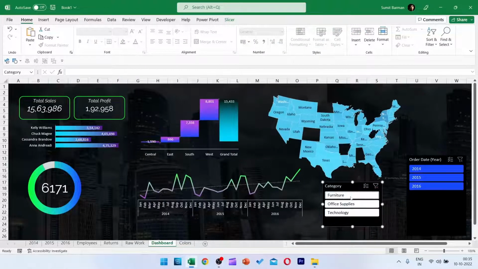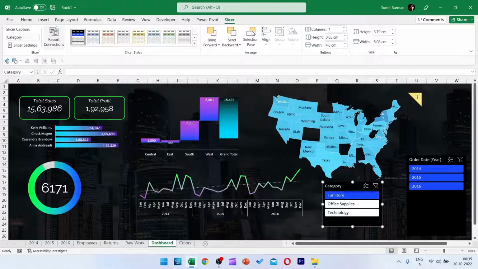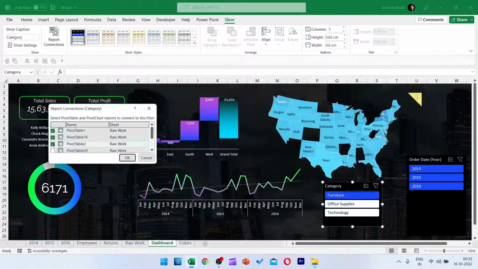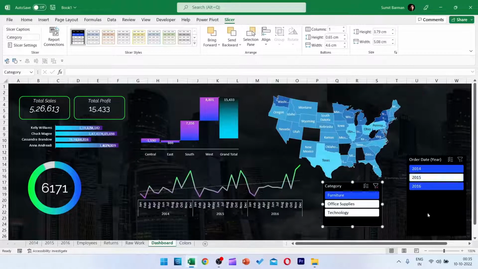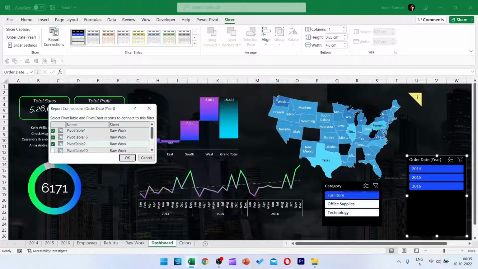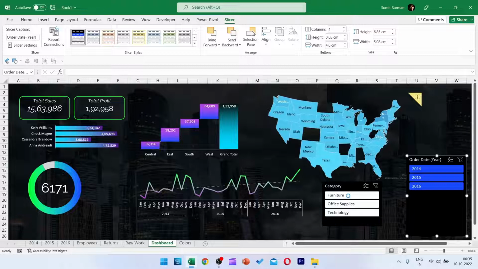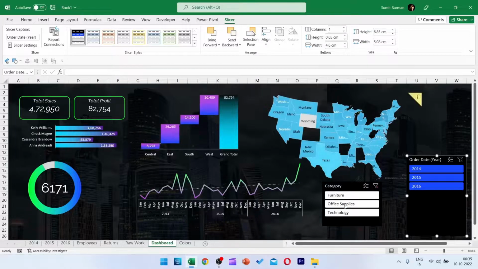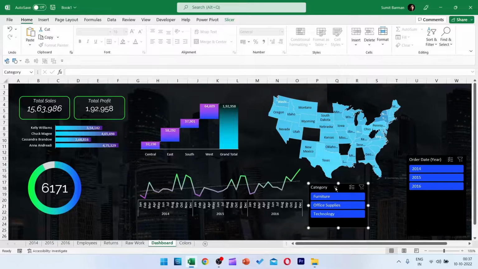Now if you select any of them, it will only reflect this particular chart. I want this to get reflected all over the dashboard. So for this I'll have to use report connections. Select one of them, go to slicer, report connections, select all of them. Again for this as well, select all of them and done. Now as soon as you click any of them, all the data that you are seeing gets reflected.